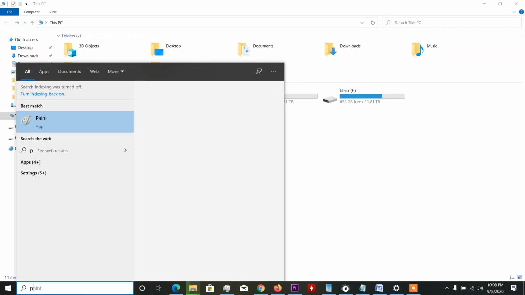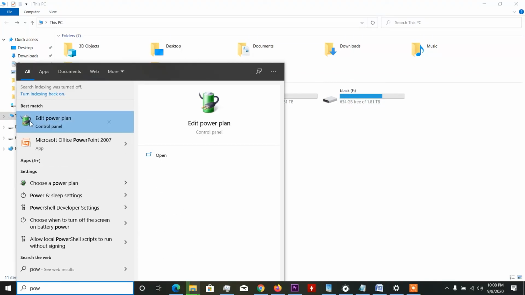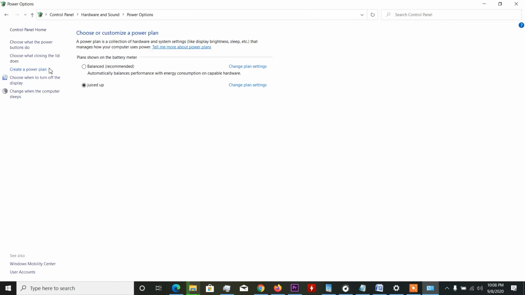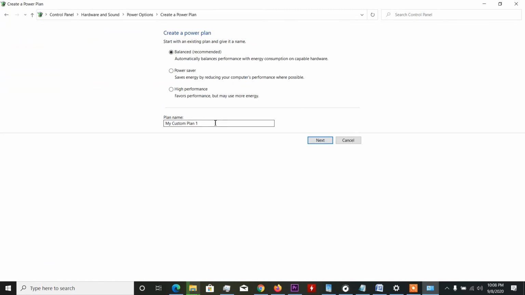To create a high power plan, just type power plan in the search bar, then click on edit power plan. Now what you have to do is just click on create power plan and write the name of the plan whatever you want. Suppose I am writing high power 2 just randomly.